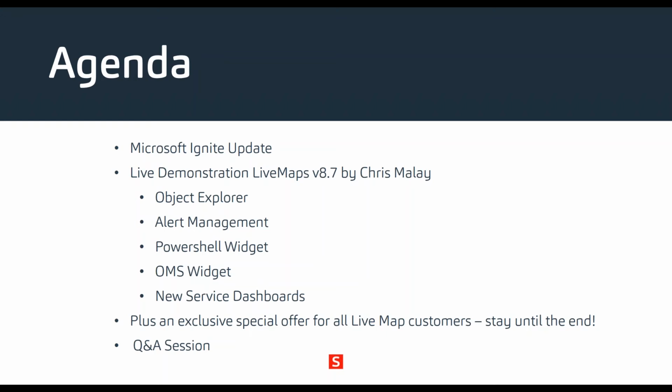And then we're going to focus with a live demonstration from Chris Millay on all the new features. I think a lot of these features have been heavily requested by the community around deeper performance graphs and very technical dashboards. We're going to look at alert management, the new PowerShell widget we've launched, and the OMS widget, and then also go on to our new service dashboards. And that's going to be the majority of the webinar for you guys.